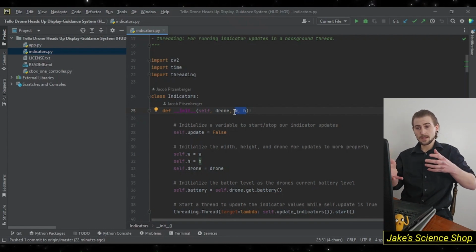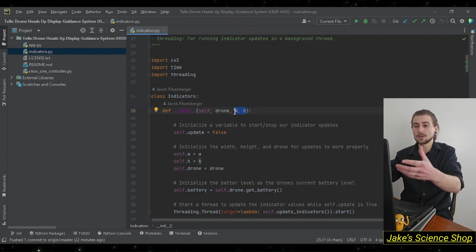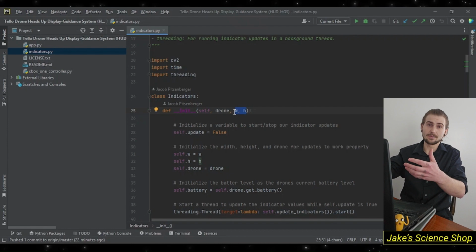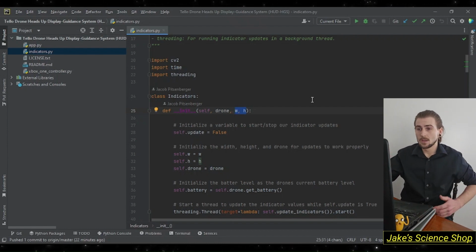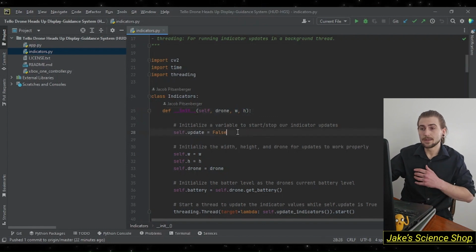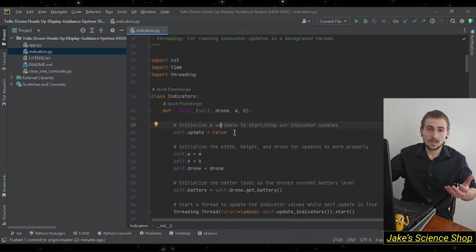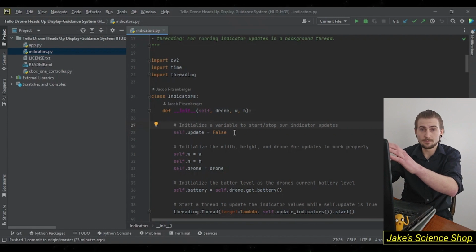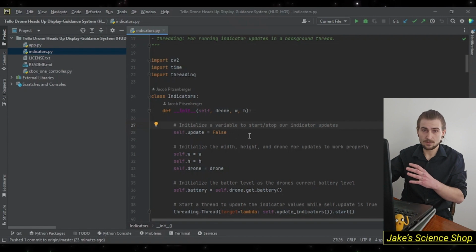So with the width and height as a class variable, we're able to reference it throughout the methods of the class far more easily than if we were passing in width and height all over the place in our application module. So we have those taken in, and then we go ahead and initialize a variable first to start and stop our indicator updates. This is going to control our threading, so whether or not we want to update the percentage on our screen through a separate thread. So we're going to set it to false here because we're not going to start the thread right away until we instantiate our indicators object and call its methods.